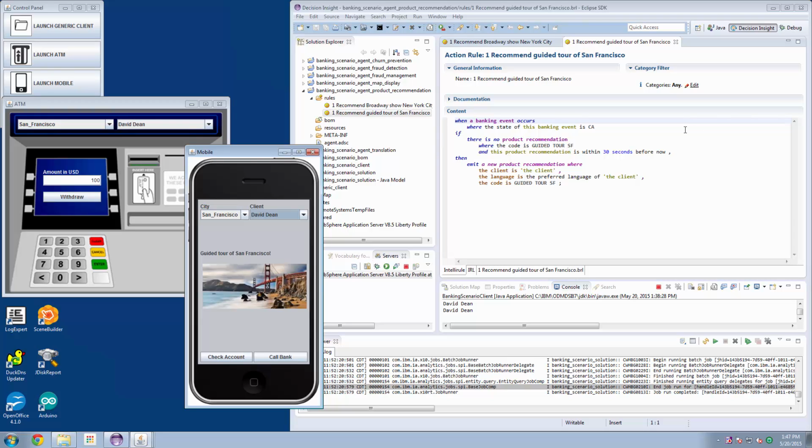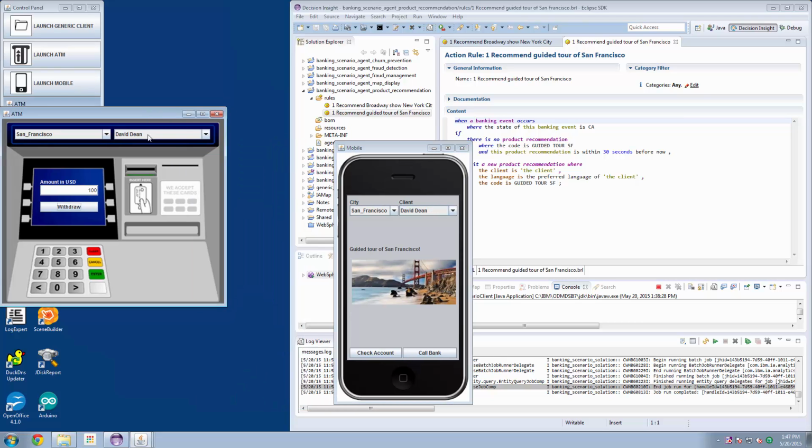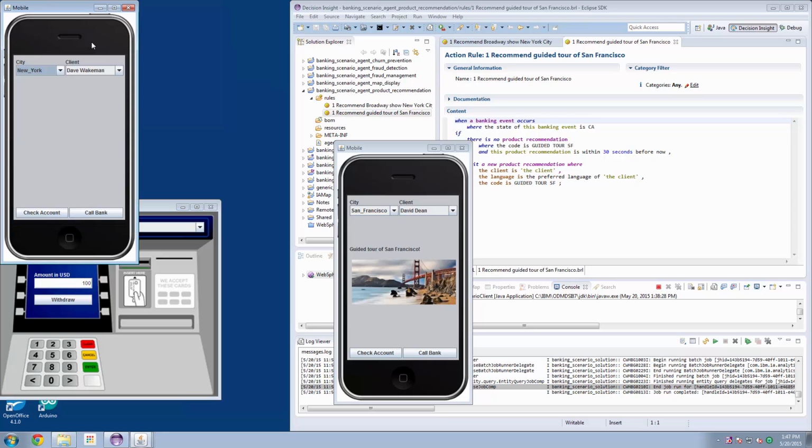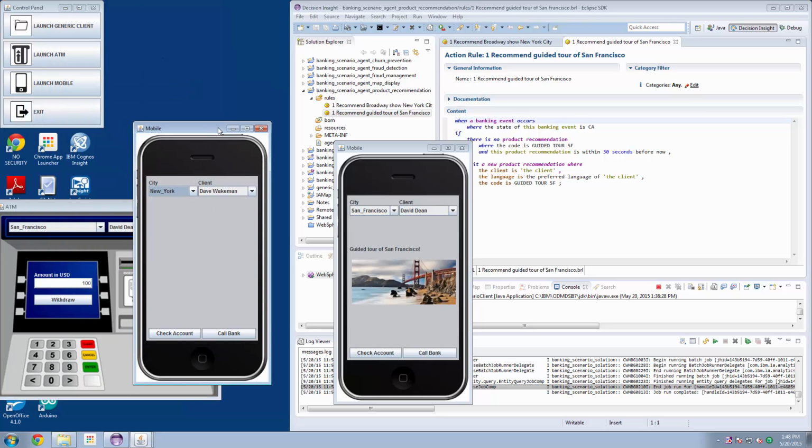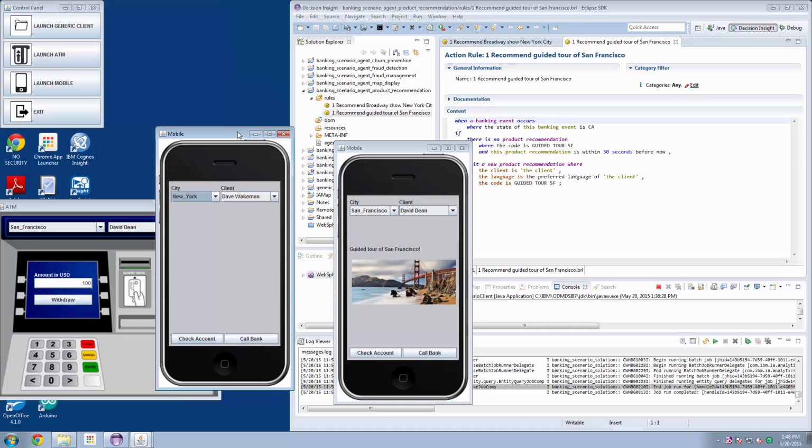Okay, so now on to the second part of our demo. In this one we're going to talk about customer retention. So in this story we're going to have two mobile phone devices. So let's open up a second mobile phone. And let's open up one mobile phone for Francis in New York.